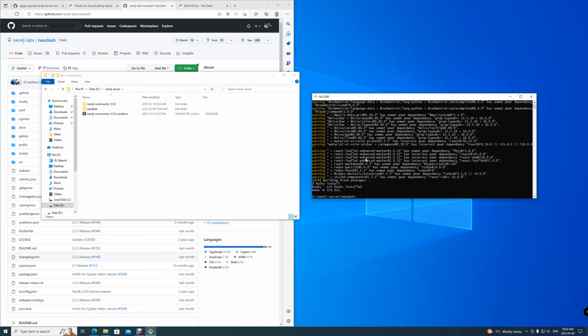With the magic of video editing, we have finished installing it within less than a second. In real life, this one took my computer over 2 minutes. So now NeoDash has been finished installing. We're now moving on to the next step, where we'll be configuring our computer so that other computers can access the Neo4j server as well as NeoDash from their computer.